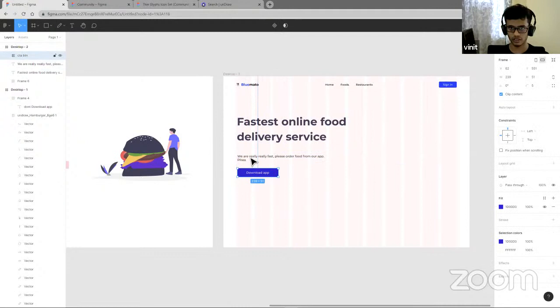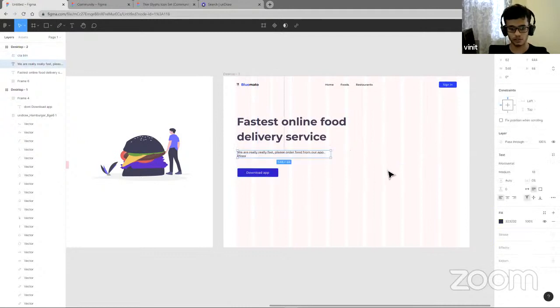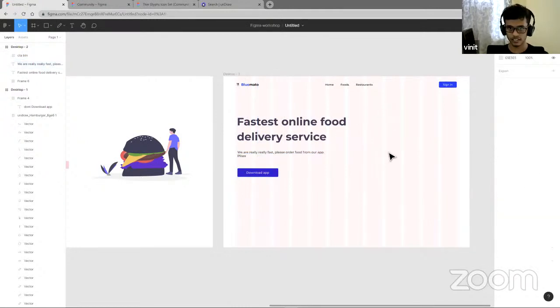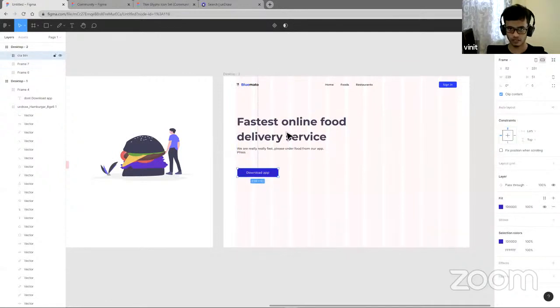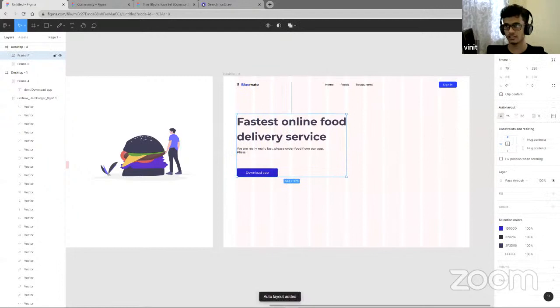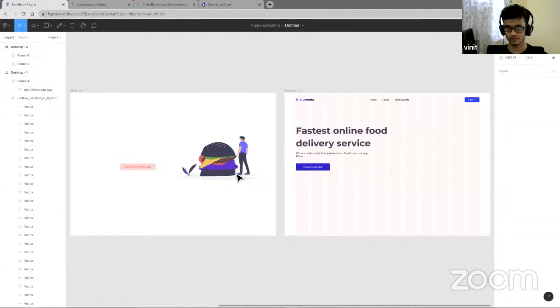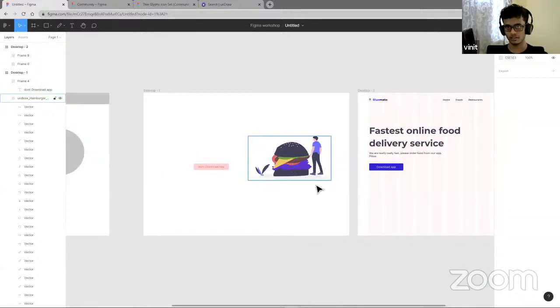Cool. Okay, now I'm going to show you the magic of auto layout. I select these two, auto layout. I give a spacing between them of a multiple of 8, maybe 16 is a good number. And between this and the button, I'm going to give it again a spacing of, say, suppose 40. Yeah, 40 looks good for now. Now I want my illustration. I'm going to take it and put it here.